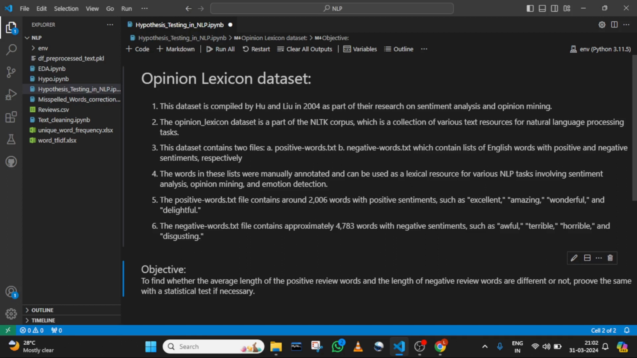It has two text files. One is positive-words.txt and the other is negative-words.txt. These two files are compiled from review comments. Those reviews have positive comments and negative comments. So they collected all the positive comments and the unique words from the positive comments, and they collected the negative comments and the unique words from the negative comments too, and they kept them in two separate files.